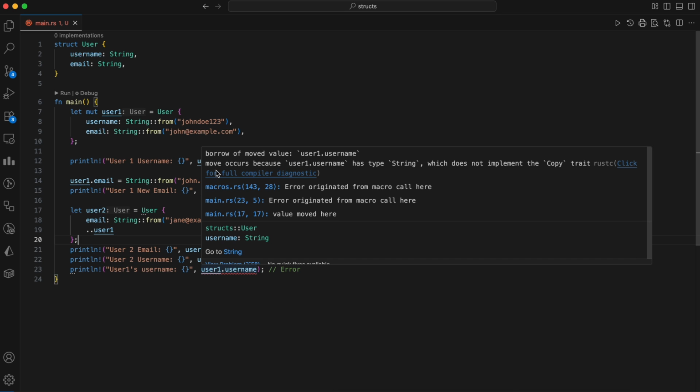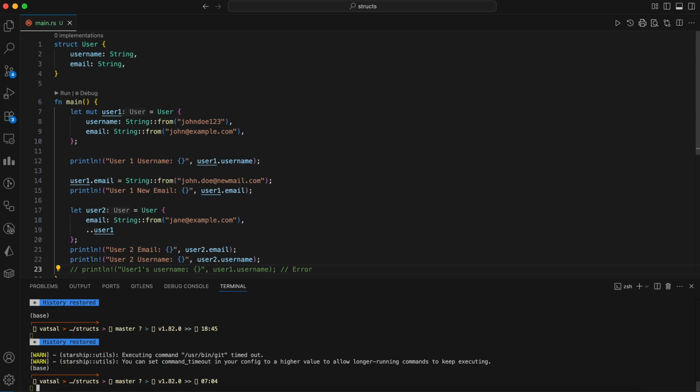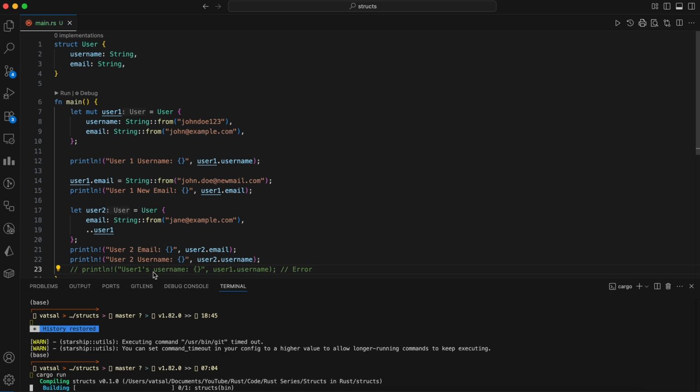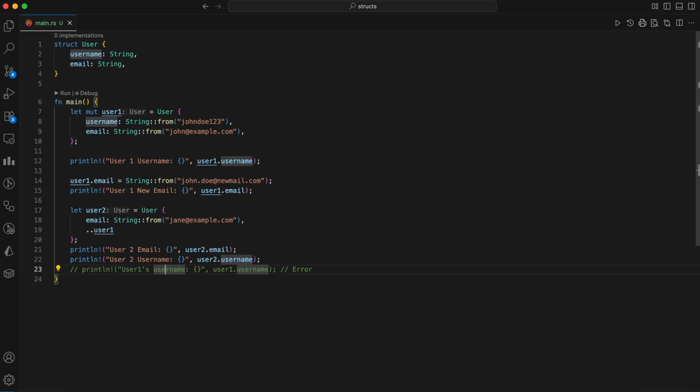In simple words, when you use struct update syntax, ..user1, with types like String, which manage their data on the heap, the data owned by the fields not explicitly overridden in the new struct, for example, username from user1, is moved to the corresponding fields in the new struct, user2. This transfer of ownership means that the original variable, user1, no longer possesses that data and becomes invalid to prevent memory errors like double freeing.